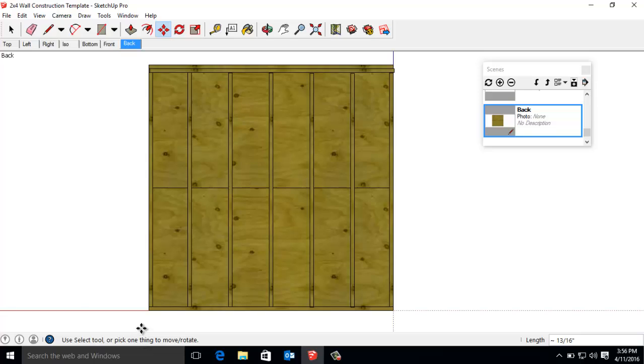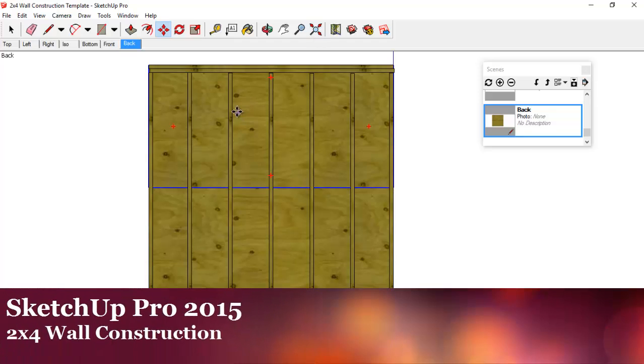SketchUp Pro 2015, making a 2x4 wall construction with a sill plate and a double top plate with 16-inch on center, using 2x4s, which are actually 1.5 inches times 3.5 inches, and they're standard 8-foot long ones, but these ones we had to cut shorter to make them fit.